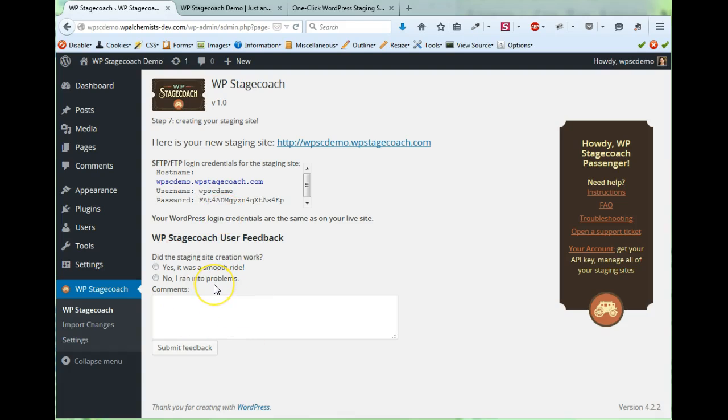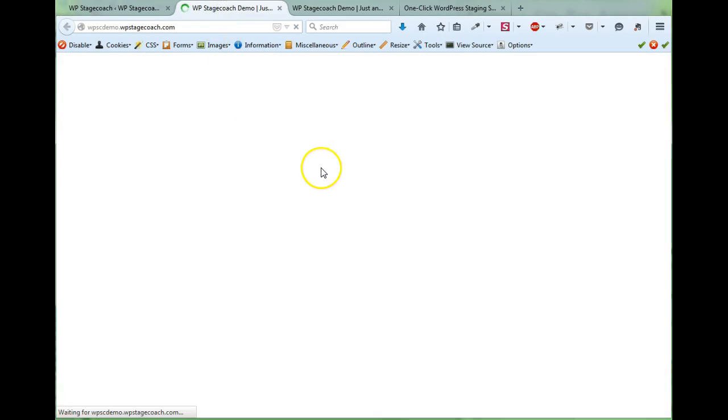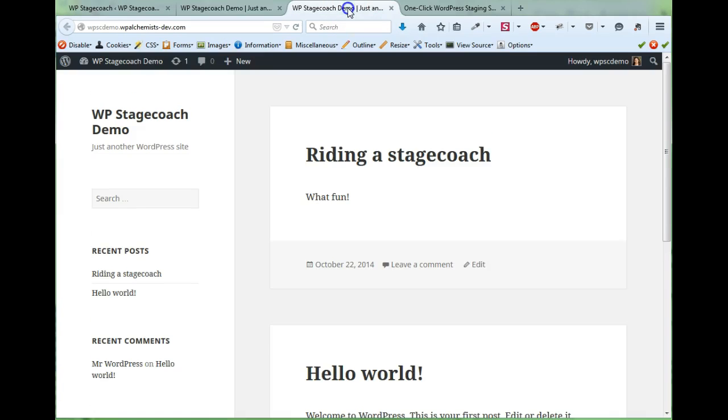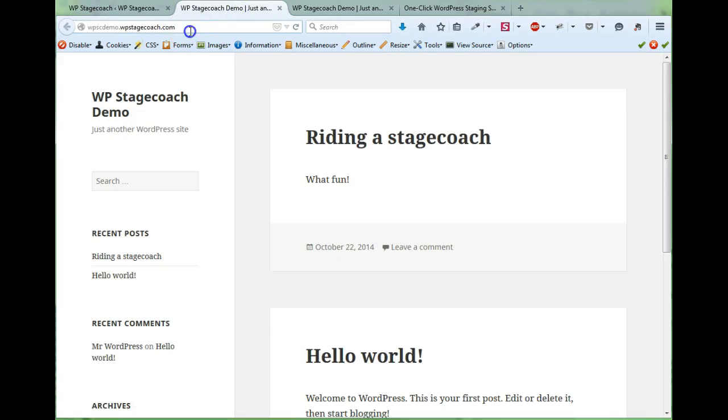There's also a feedback form. We really appreciate knowing if things go smoothly, but this is also a good way for you to report problems if you run into any problems. So let's go look at the staging site. Here it is, and it looks exactly like the live site.